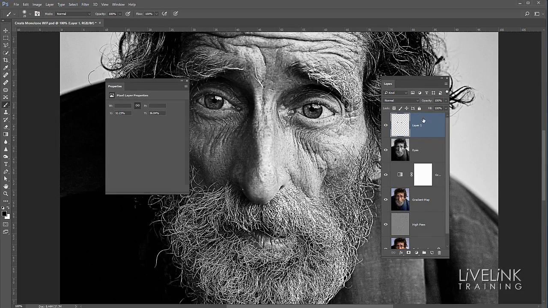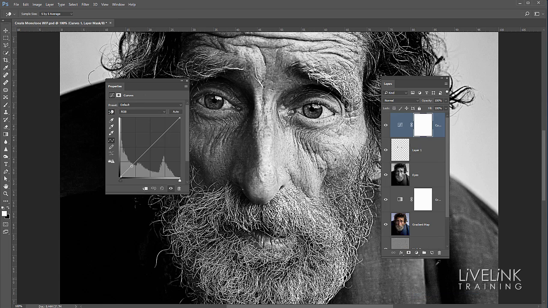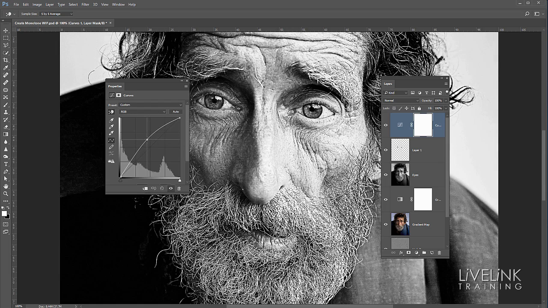Now I'm going to add a curves adjustment layer at the top of the stack. So I'm going to go down to my adjustment layers icon, and I'll select curves. And I'm just going to lighten these eyes up. If I push that up a little bit, you'll see that everything's lightening. And that's good, but I'm just looking at the eyes at the moment. I just want to get the eyes in a position that I think is pretty good.